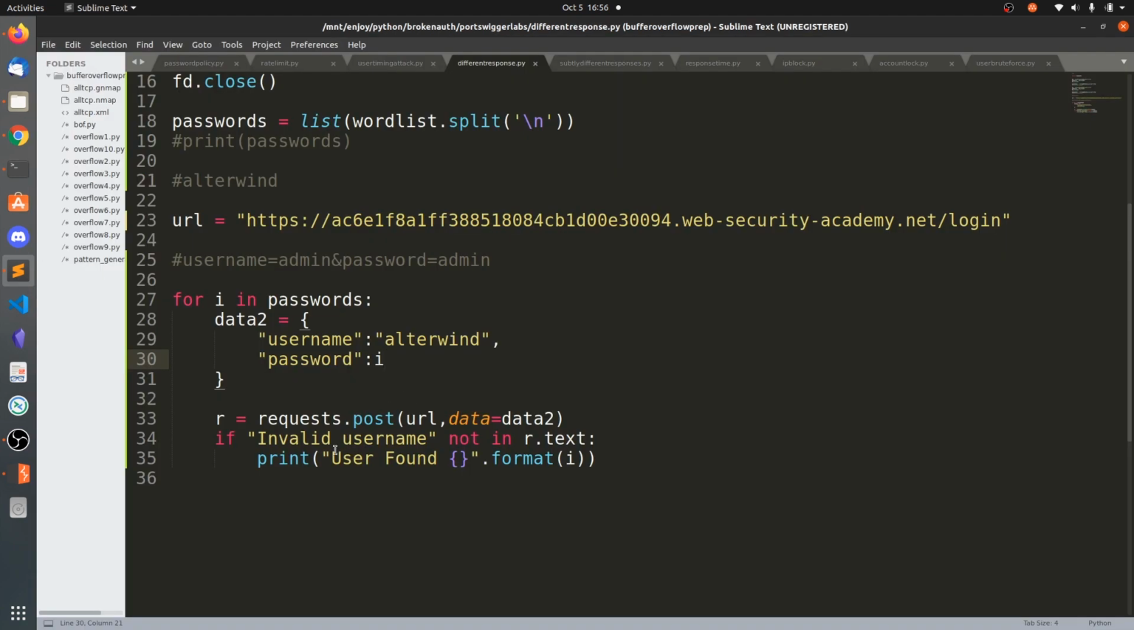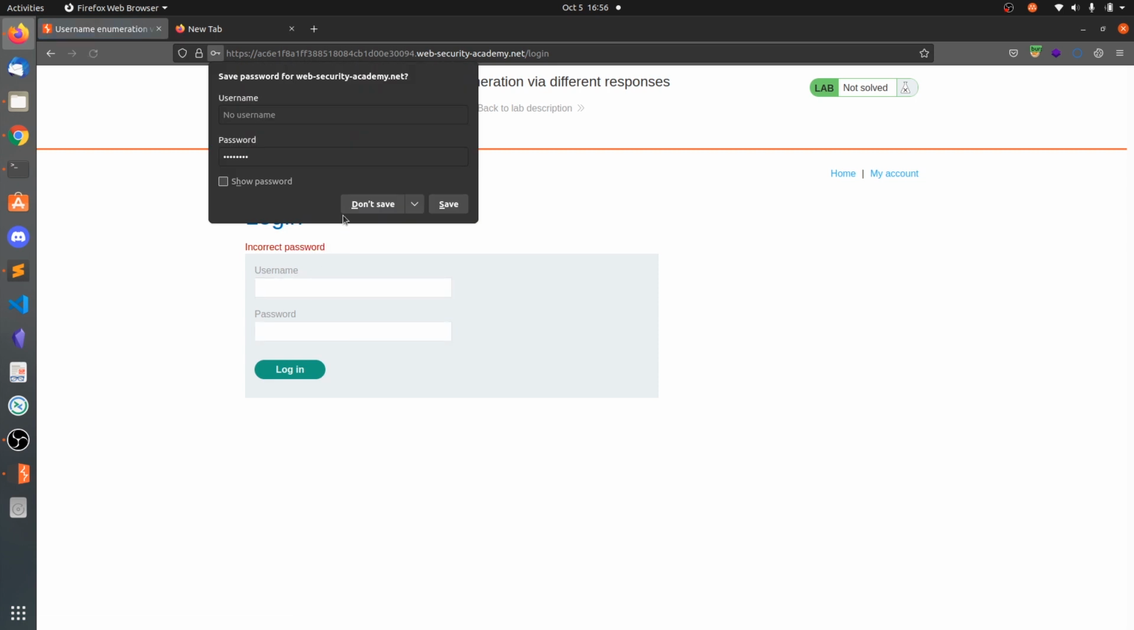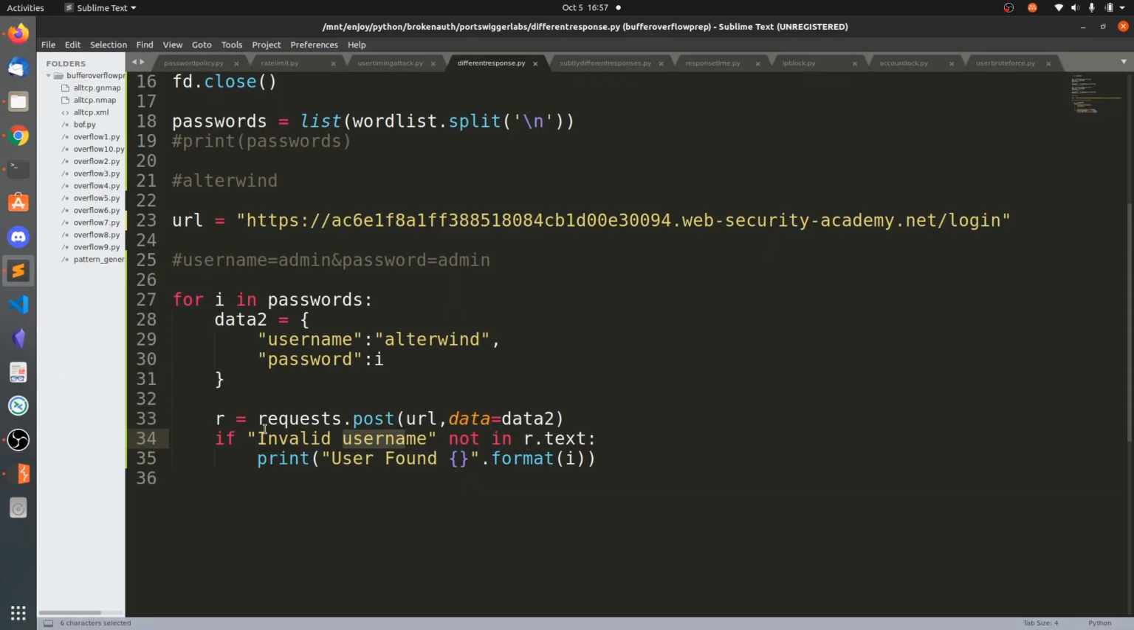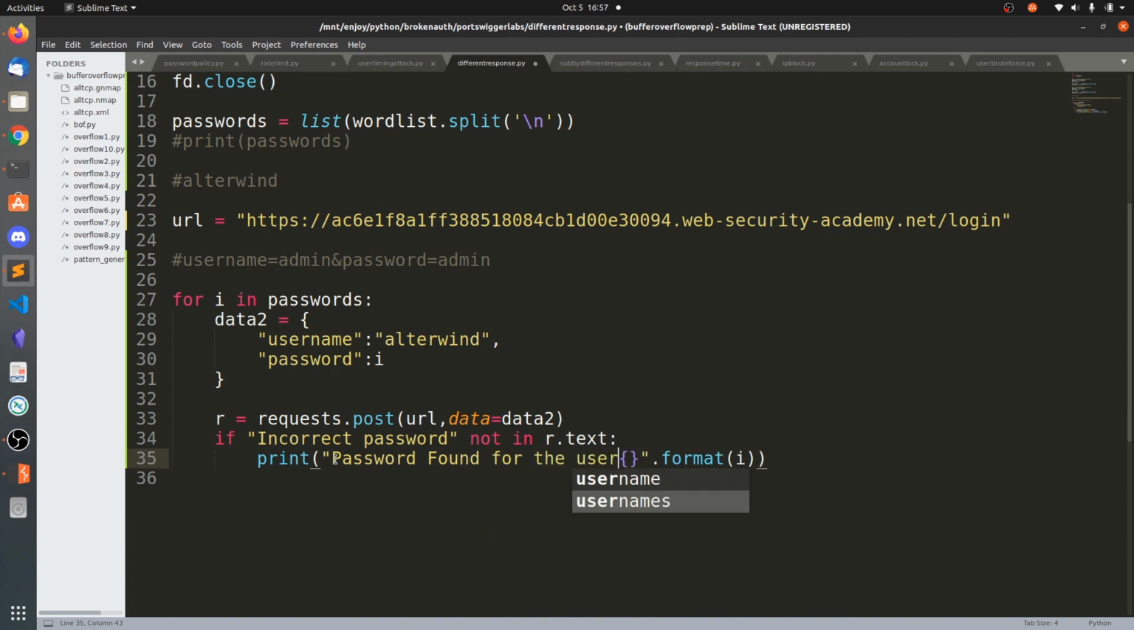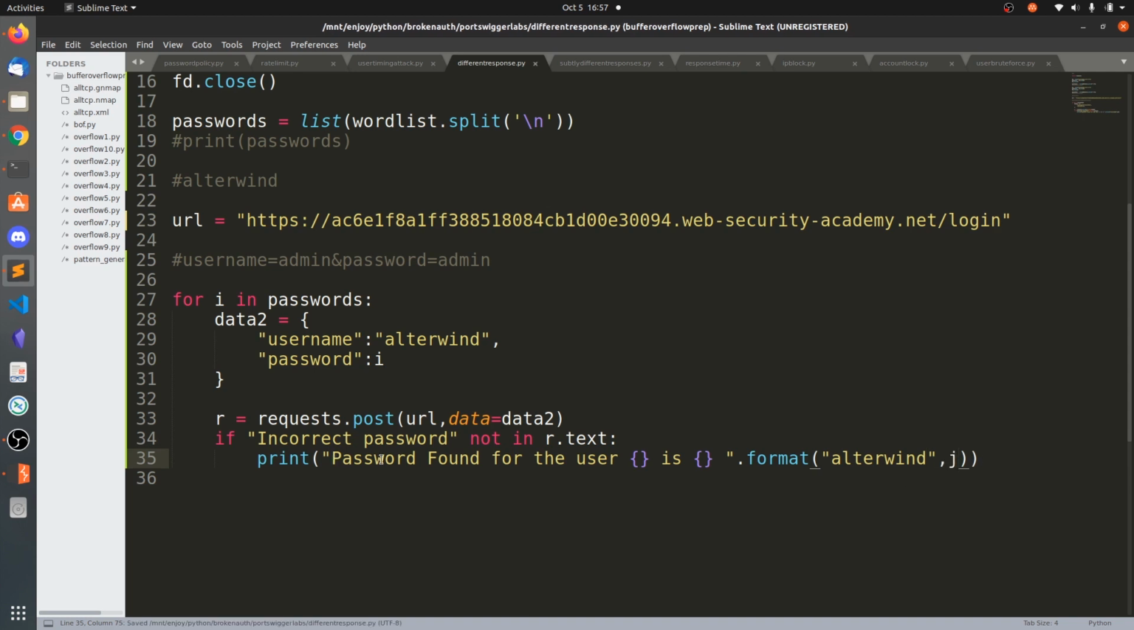Now we need to change this condition. Let's go first and try alterwind with a test password. Just type something random and click enter, and it says incorrect password. So the error message is incorrect password, and we check if it is not in r.text. Then that means the password is found for the user, alterwind, comma j. Here I am putting two placeholders.